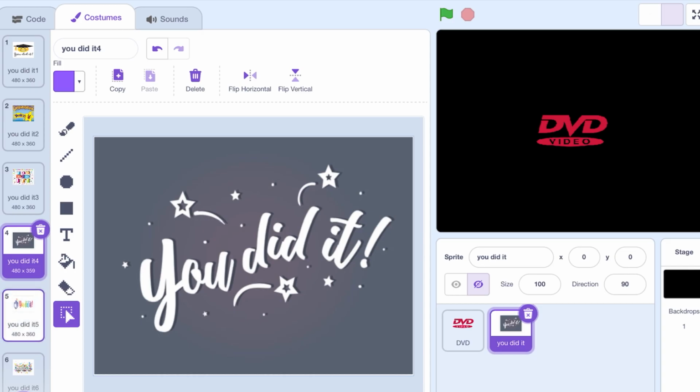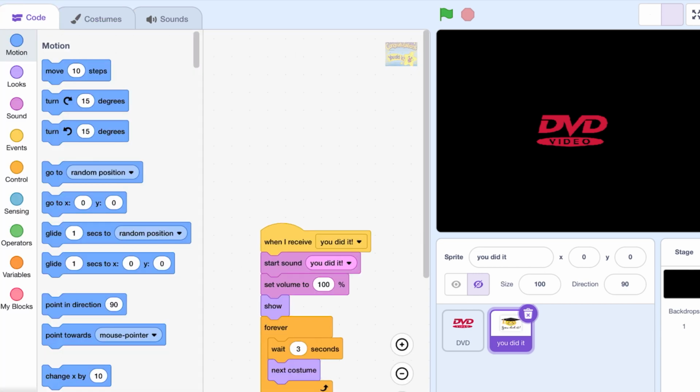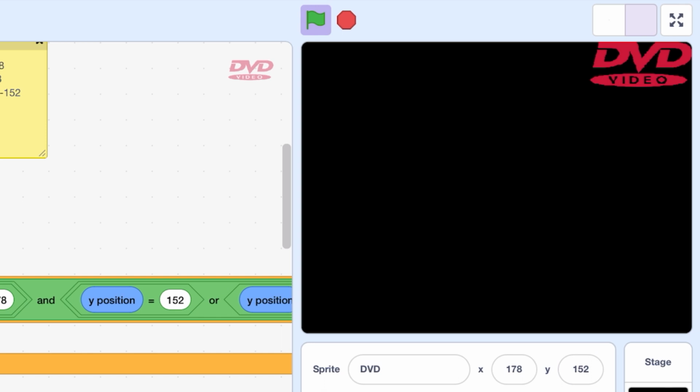Next, I had to make something, just anything happen when you hit the corner. So I grabbed some very optimistic images from Google and put it in here. So, when it determines that the logo hit any of the 4 corners, it plays this.